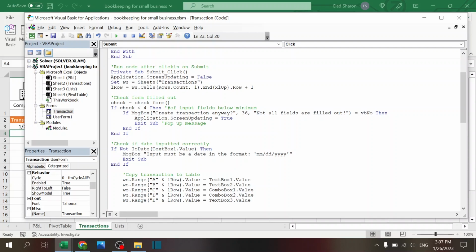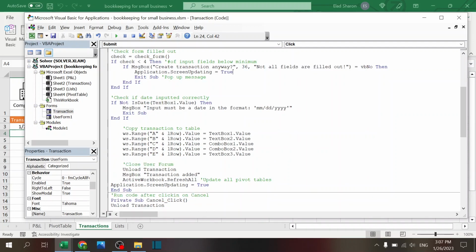So if it's below 4, only then I'm popping up this message. I'm using a message box, create transaction anyway. This is the font size and this is the details, and then equals vbNo then. So basically this line gives you the option to either continue or not continue. If you decided to stop, then I'm just going to re-enable the screen updating because that's important for the rest of the file. And I'm going to exit the entire function, close the form. Otherwise, I'm just continuing.